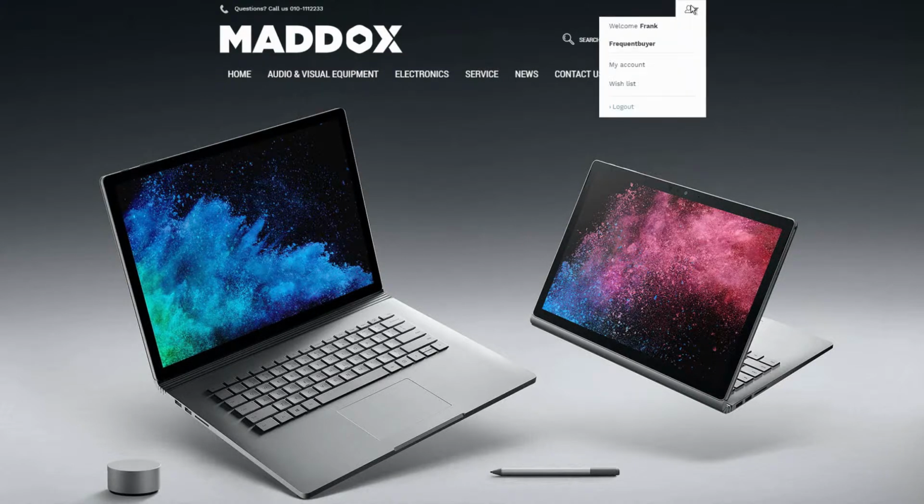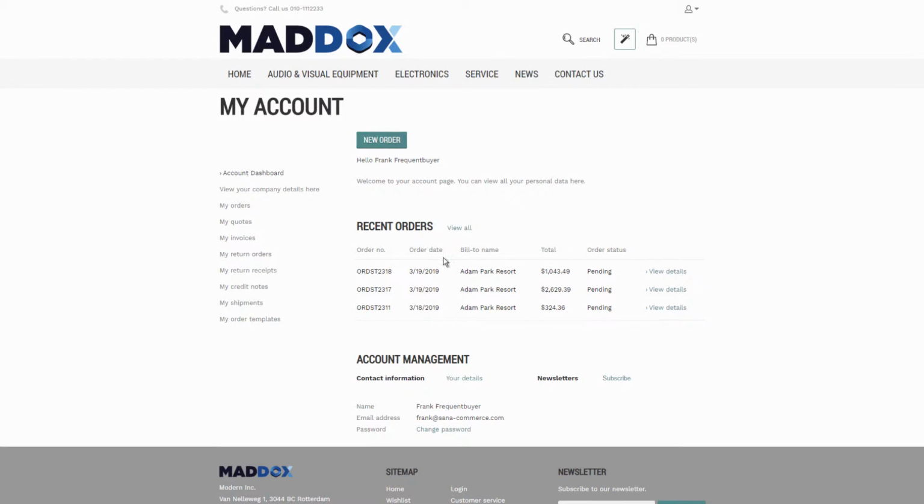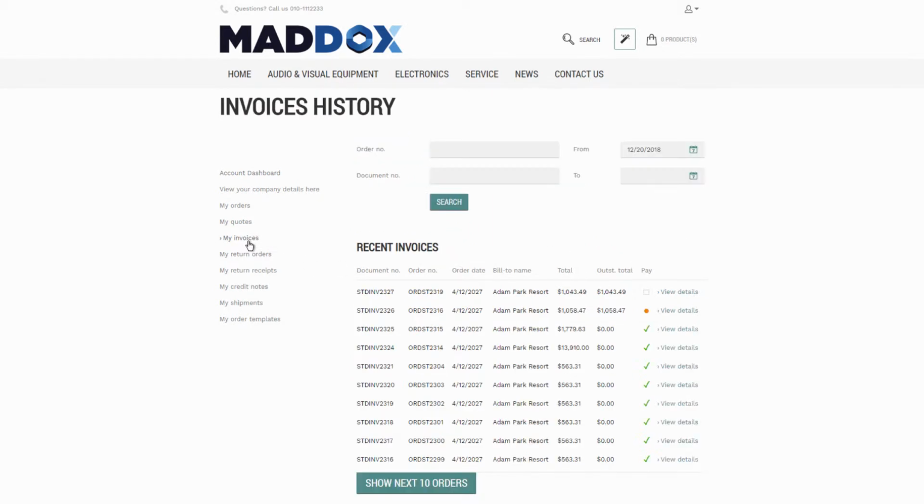I will go to the My Account page in the Asana web store and open my invoices history. So here is the invoice that I have just created and posted. As you can see, it is not paid. There is the outstanding invoice amount. As a B2B customer, I can pay my invoice online through a payment service provider directly from the web store.